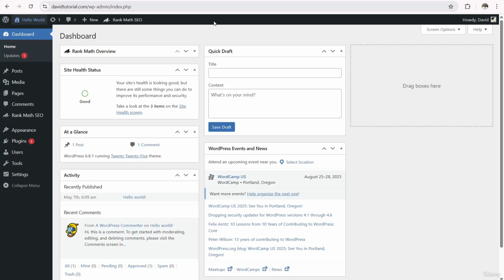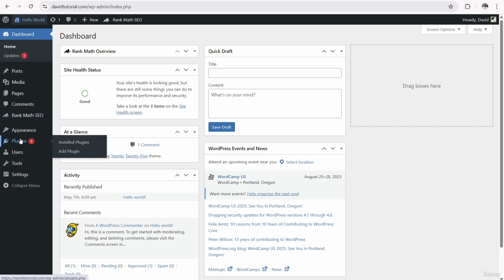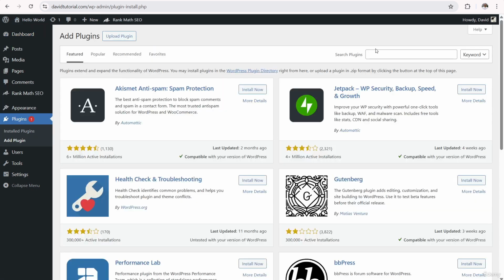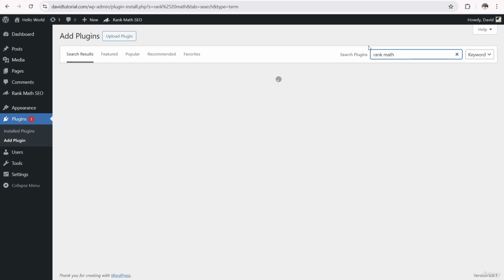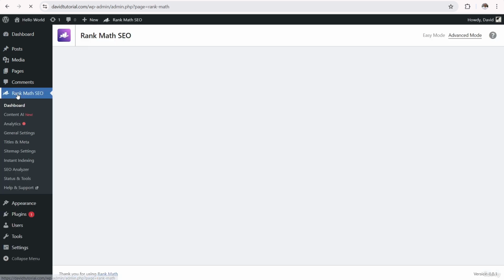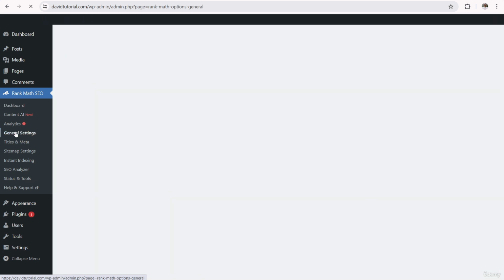If you're using WordPress, I highly recommend you use Rank Math SEO. It's a plugin. So you got to go to plugins, add plugins over here. Just type in Rank Math, and then click on install and activate right there. Then you have Rank Math in the left-hand sidebar. Navigate to where it says general settings and click on that.